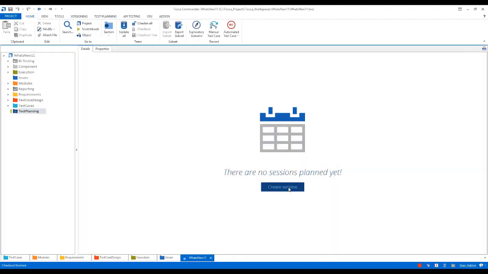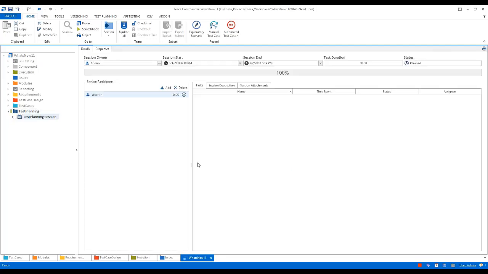For creating a session, we just need to click on this create session button. So I will just click this. So it will create a session for me. Over here, we can add the session description. We can add the session attachments. We can even browse for certain files, or we can directly drag the Tosca artifacts such as execution list, requirement set directly over here.